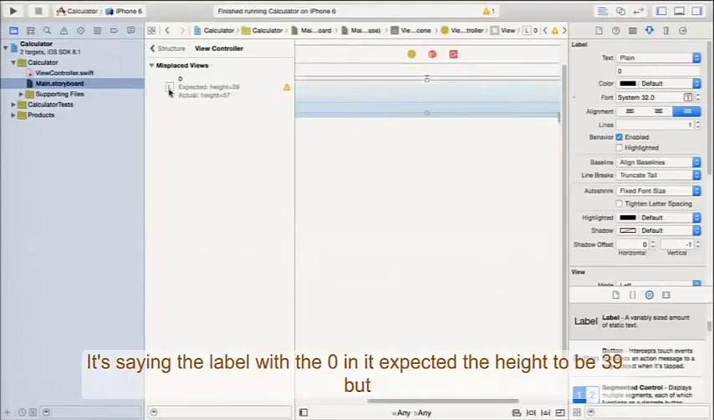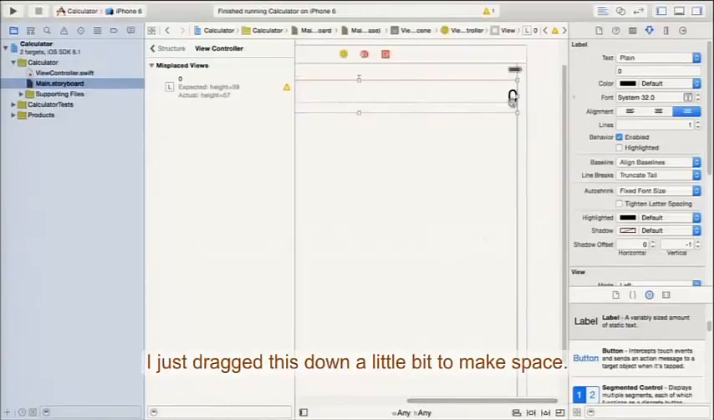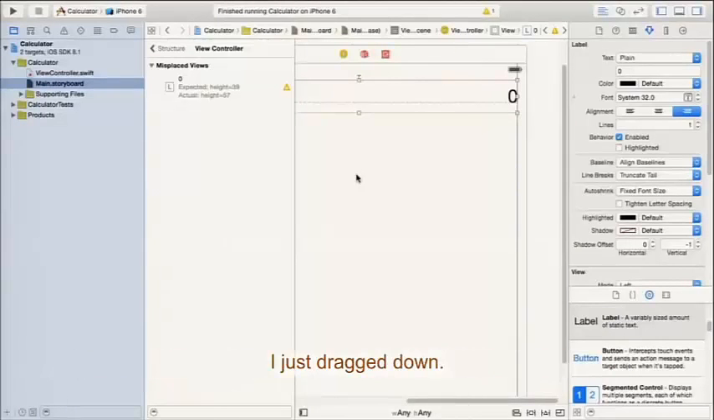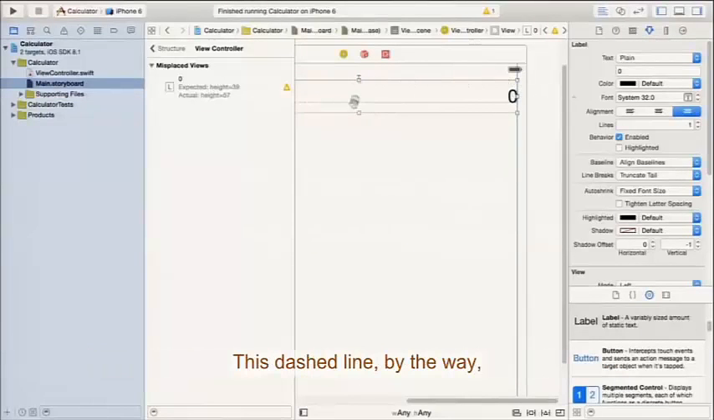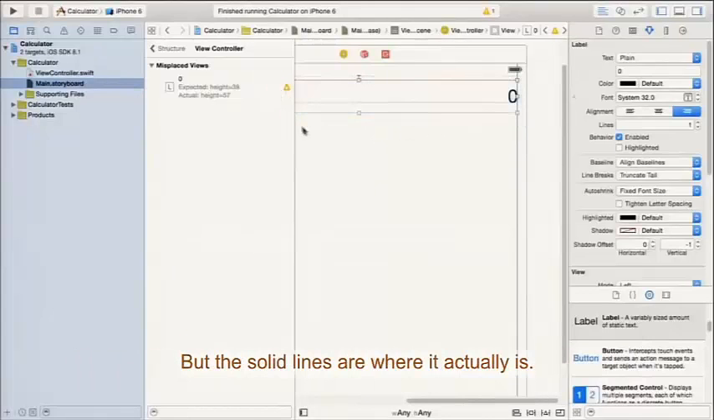It's saying the label with the 0 in it expected the height to be 39, but the actual height is 57. Well, that's because after I set this font, I just dragged this down a little bit to make space. I didn't know it was supposed to be 39. I just dragged down, and so it's saying that's wrong. Now, I could just try to drag it back up and meet this dashed line. This dashed line, by the way, is where this thing really wants to be, but the solid lines are where it actually is.